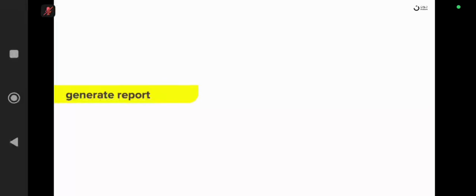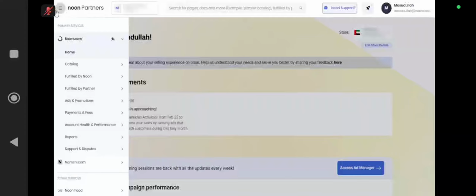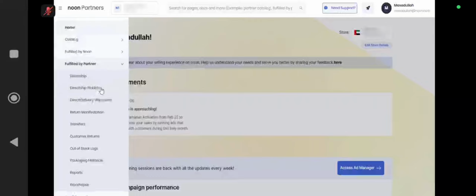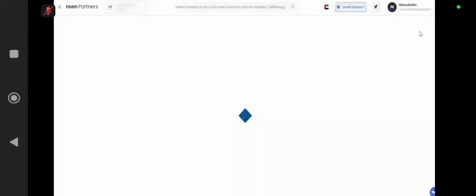Now let's discuss how to generate the report on the Seller Lab. In order to download any report relating to the FPP selling model, just follow these simple steps. Click on the navigation menu, go to Fulfill by Partner, and then go to Reports. In the next page, you will find an option to generate report.